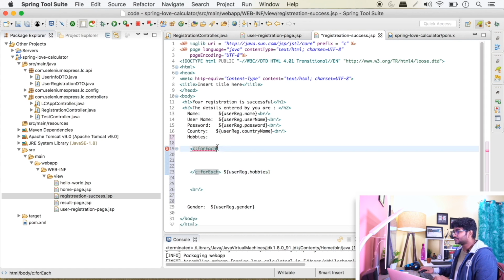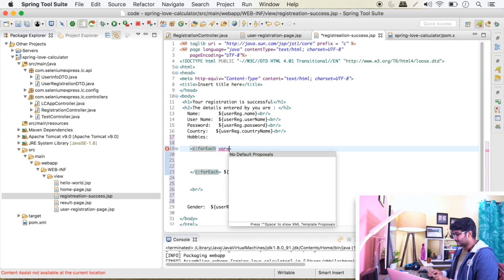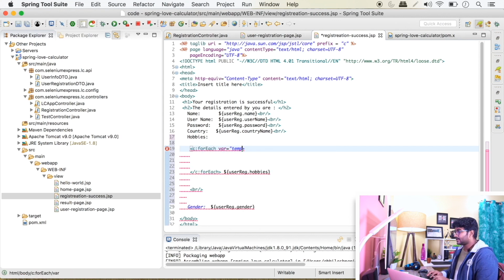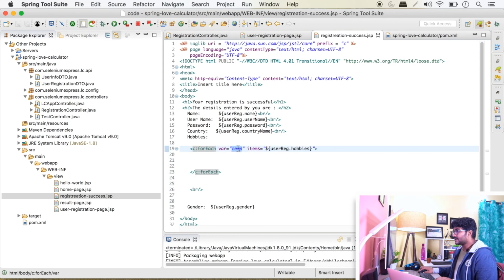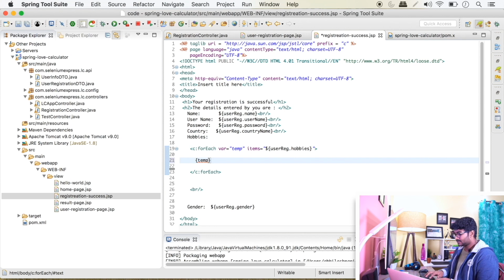I will use a temporary variable here, var equal to, and let me say temp, and then items. My items are here inside this object, right? There will be multiple values present inside this. So I'm going to loop over it one by one and store the values over here, and each time a value is there, I'm going to print it right here. So I'll just directly print the temp right here. I can give a dollar expression here, and that's it.